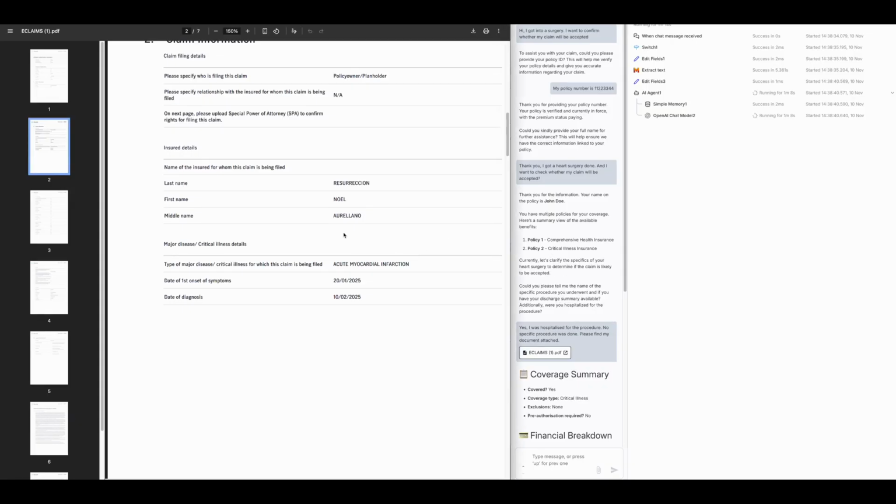So at the same time, let's just look quickly into the document as well. On the left hand side, you can see the major disease, the critical illness detail that I got. So it's an acute myocardial infarction. When was it? The date of first onset. When was the date of diagnosis, and the rest of the details. So I have all my details of the surgery done.